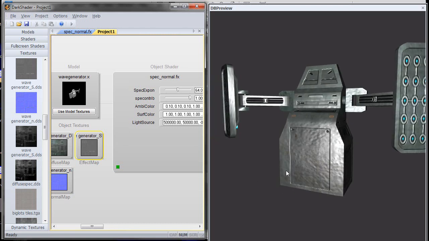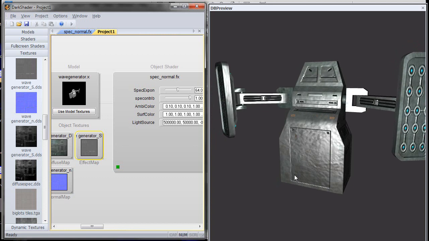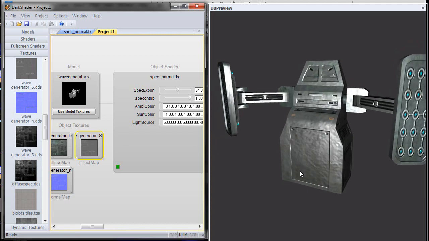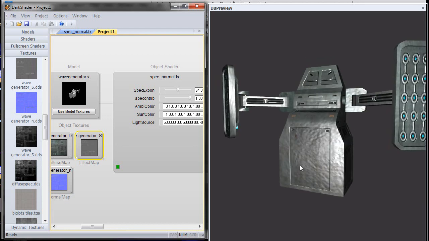I've been asked to do a tutorial on how to create specular maps. If you listen on the forums, I keep stressing how important a specular map is. For this example today, this is a really cool model by Cosmic Prophet that he's asked me to do a specular map for.